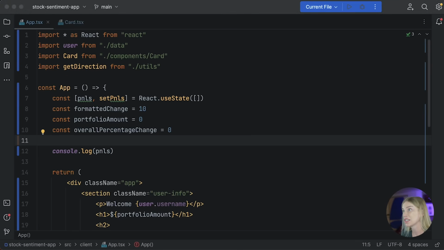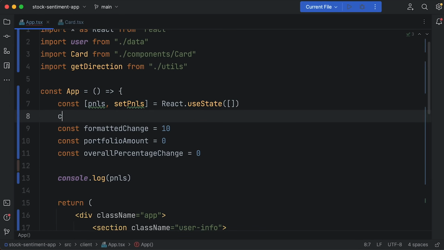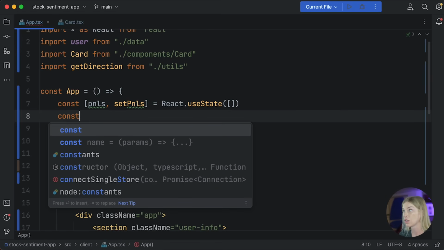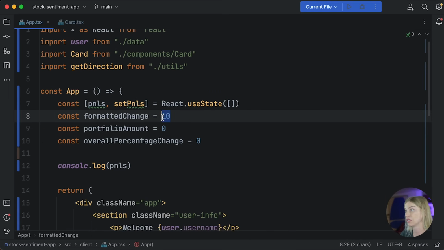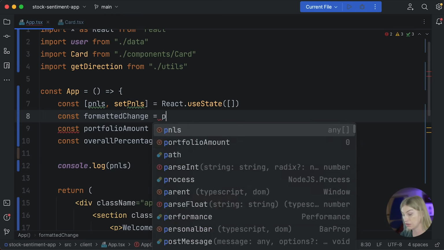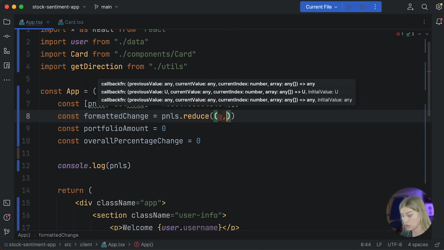So on the app TSX, I'm just going to go ahead and add them up. So maybe I'm just going to, what should I do? Let's just add them all up. So I'm going to do const formatted change. Let's just get rid of that, and I'm going to essentially get those P&Ls, use the reduce method to add them all up. So because they're numbers, they should be fine.